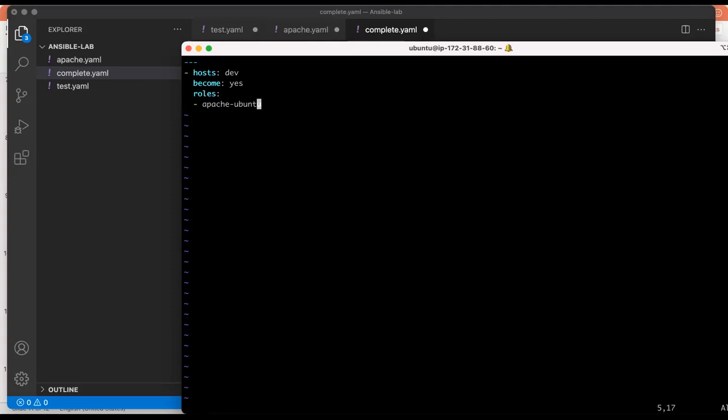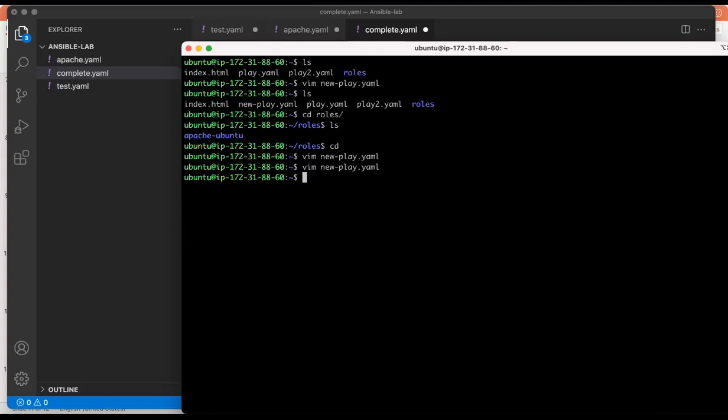Then let's run this and see if this will actually work. So I would say ansible-playbook. Again, we are running the main playbook, and Ansible already knows where our role is, so you don't have to worry about making reference to it.